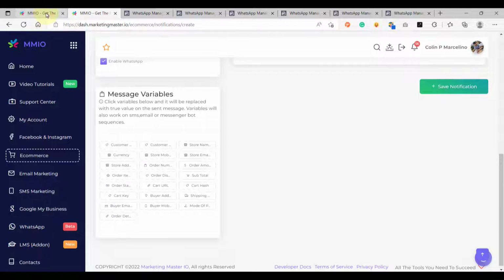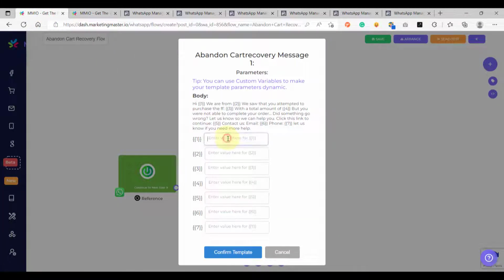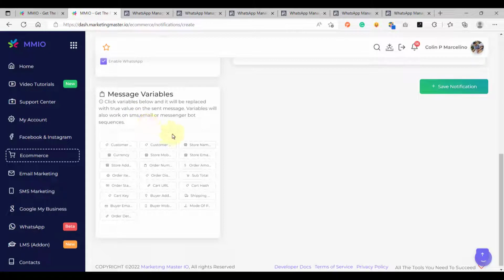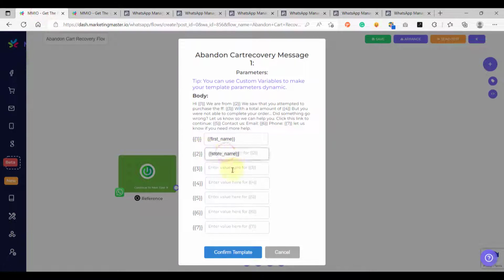So once that's copied, go back to our flow and paste the first name variable. Now for variable number 2, we are from, that is our e-commerce store. So we also have a variable for that. So go to your message variables and click store name and then paste the store name on variable number 2.